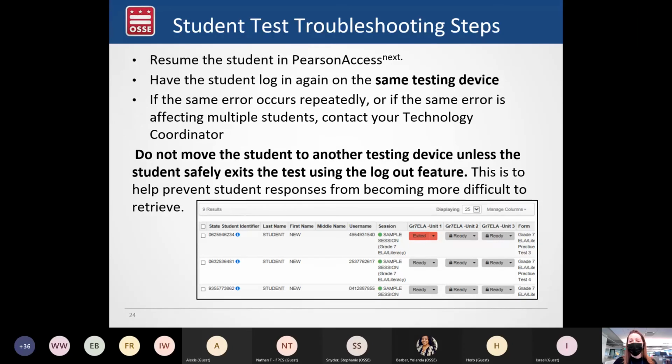So if you have them try to log into a different testing device after they've accidentally exited, you're not going to save any of that progress. So it's important to have the student log in again on the same testing device. And if the same error occurs repeatedly, or it's affecting multiple students, you may have to contact your technology coordinator. That way you can get some troubleshooting and they could potentially escalate that issue to Pearson customer support.